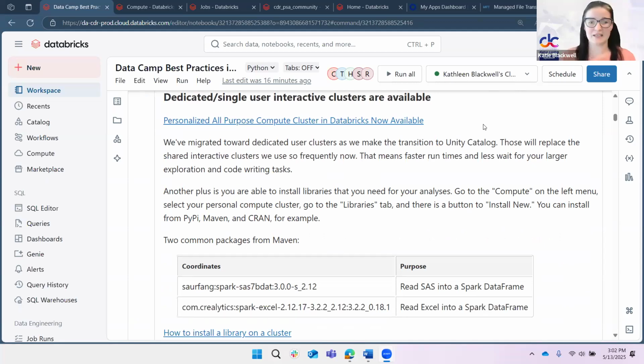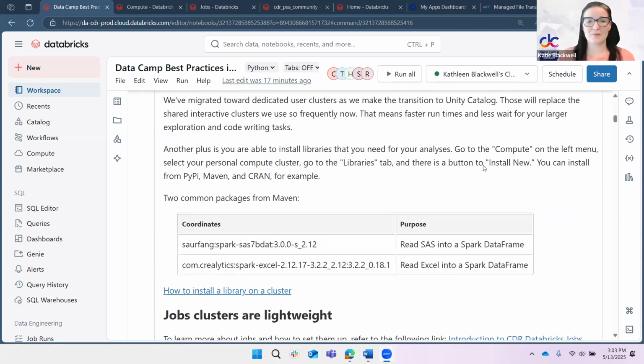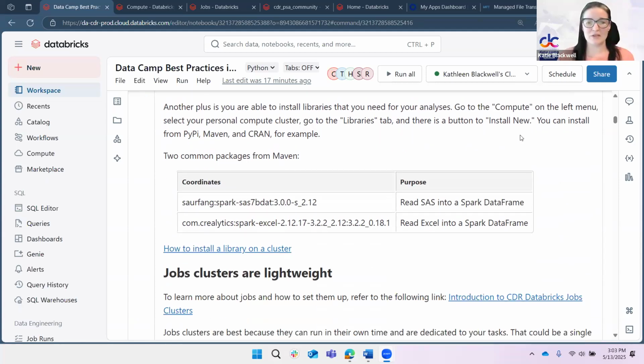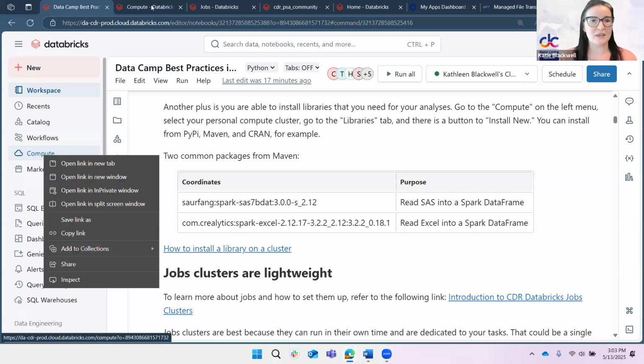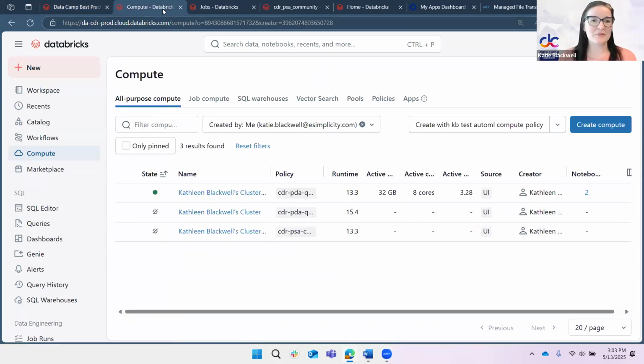I have a few links here. And I did want to demo one thing that people have been asking a lot about: since you have the dedicated cluster, you can install libraries on your cluster. There's a link here with instructions on how to do that, but I wanted to demo it just real quick. So if we go over to compute, I already opened it, but it's here in this new tab. So I have a cluster here that I'm going to click on, and I already created it. You can go over here, create compute.